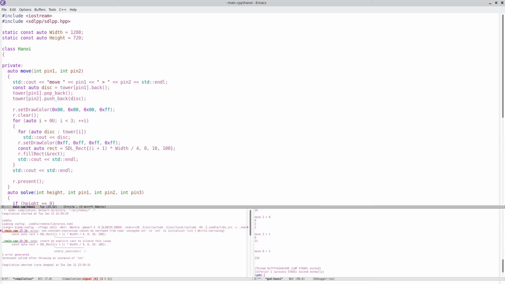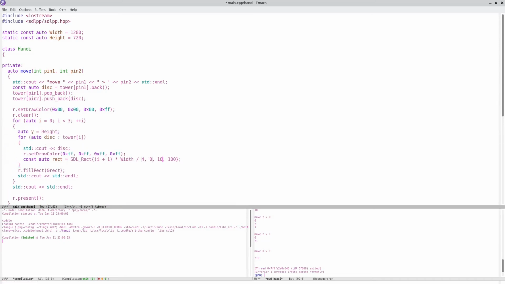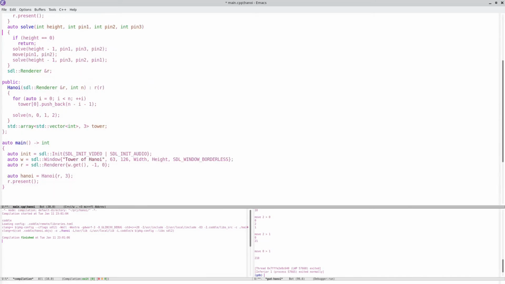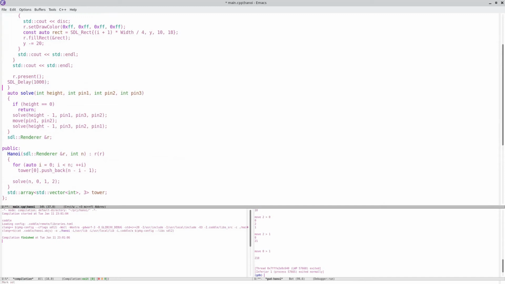Unsigned into int, this becomes unsigned. Okay, Y position. I don't know, maybe minus 20. And let's make it 18, so we will have 2 pixels gap, and we can put a delay here for 1 second.